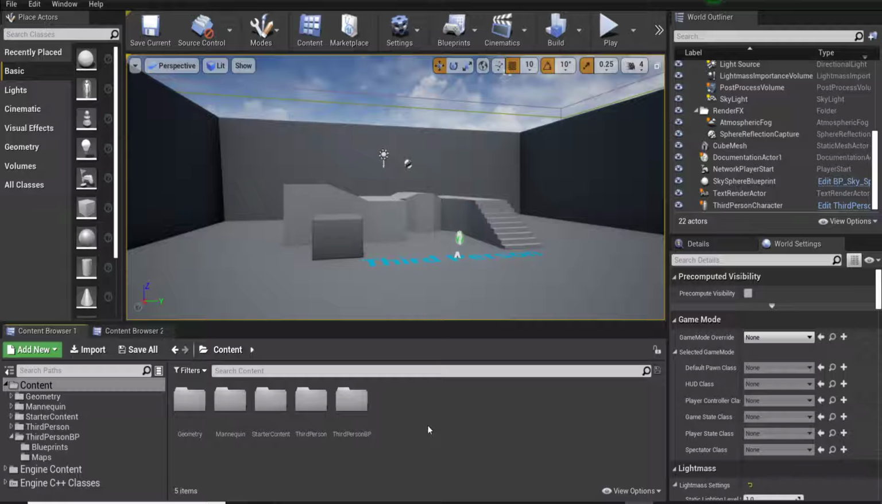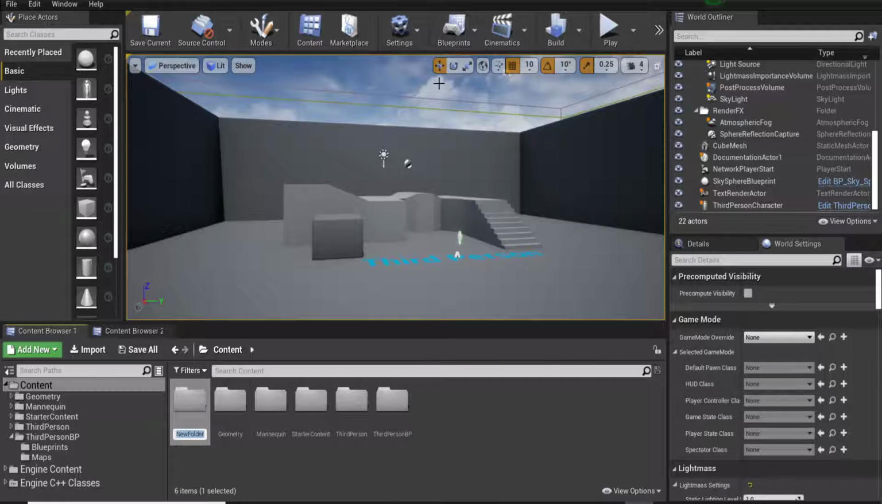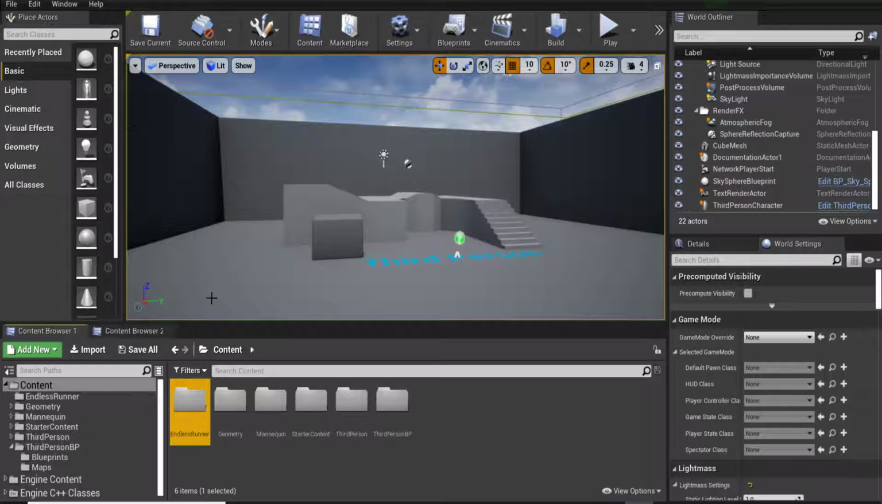So the first thing we're going to do is go ahead and set up our file structure, and so we're going to create a new folder. You just right click in the empty space here in our content folder and choose new folder. And I'm going to call this EndlessRunner. Okay. And we're going to color code this.